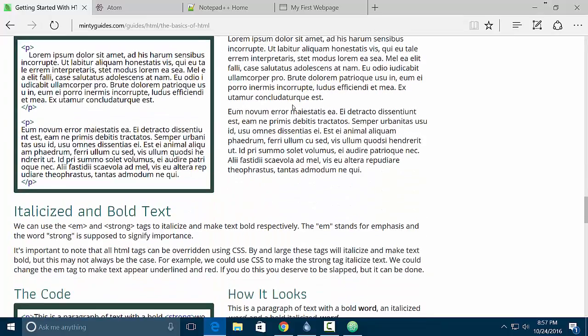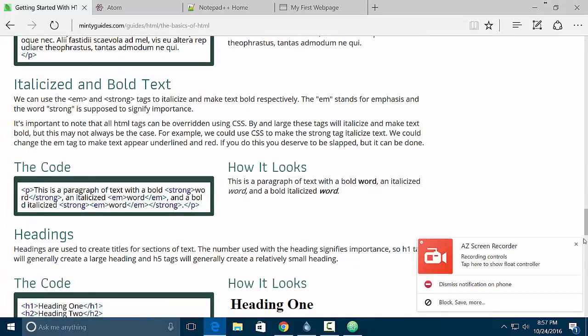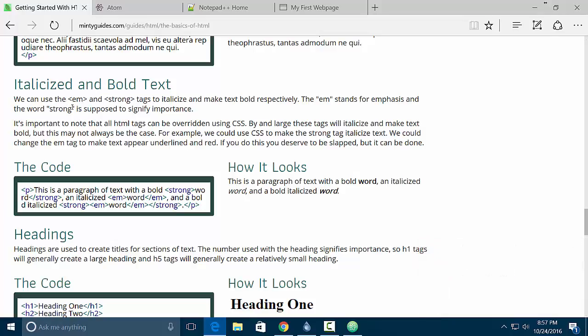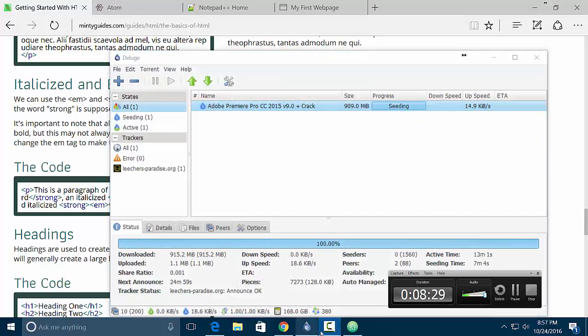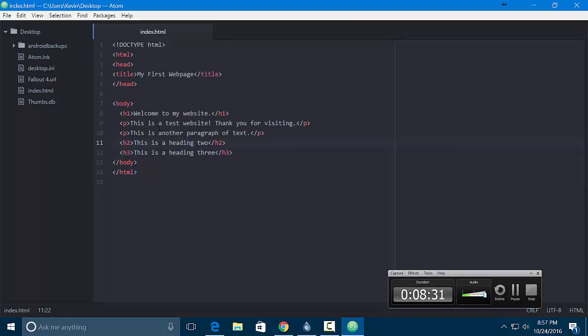We discussed paragraphs. The next thing I want to talk about is how we can italicize and make text bold. To do that, we can go to our paragraph of text here. So let's go back to our Atom editor, and let's just add another line. So we'll create another paragraph. This is another paragraph with an italicized word. I hope I spelled that right. I'm not totally sure. And let's just make the word italicized. So to do that, we'll use the EM tag. That stands for emphasis. So we're going to have an emphasis on this word.